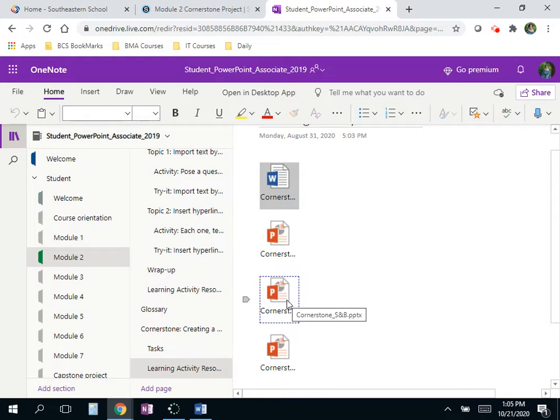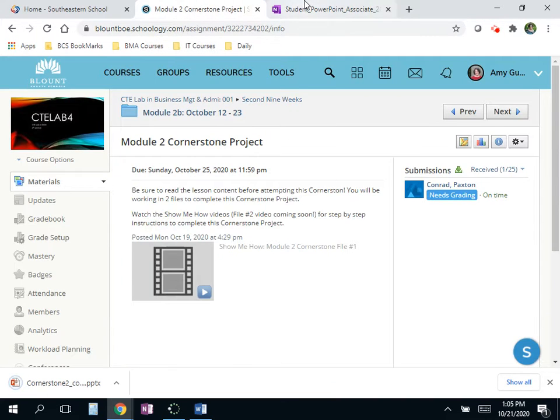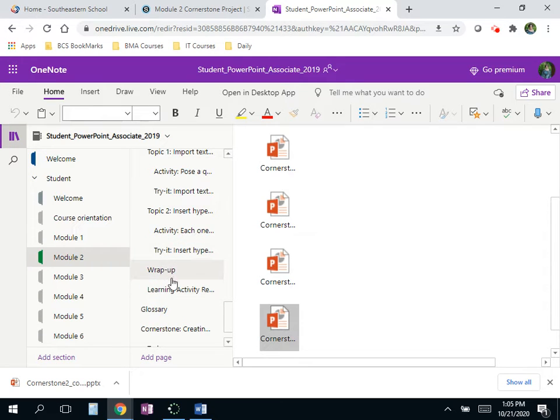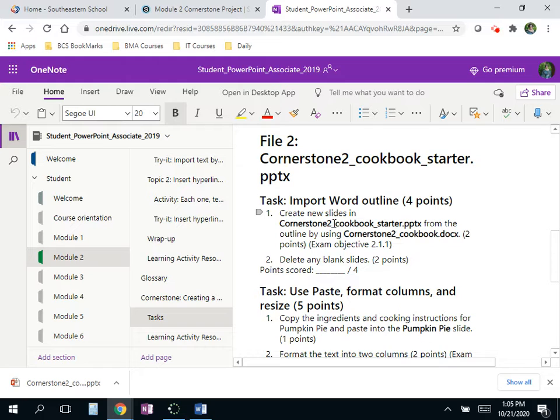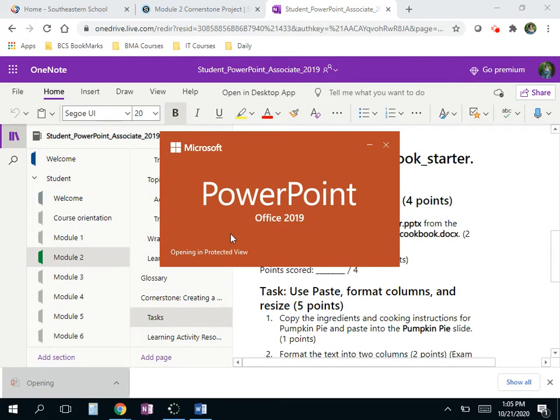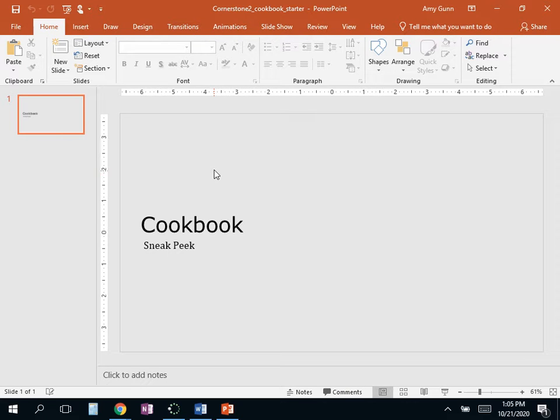And then we're doing the Cookbook Starter. Oops. There we go. Couldn't find it. All right. So the Cornerstone 2 Cookbook Starter. And we're going to create new slides from the outline by using the Word document. Now, if you remember from the Triad activity that we did, when we created new slides from an outline, that Word document must be closed.